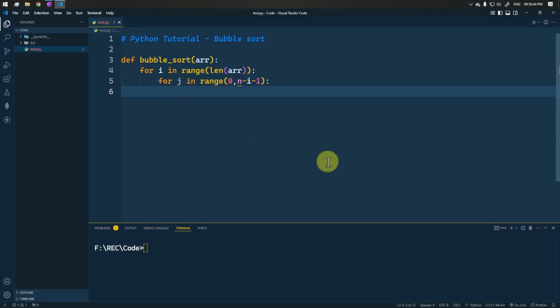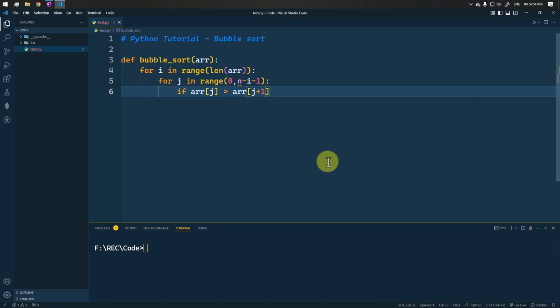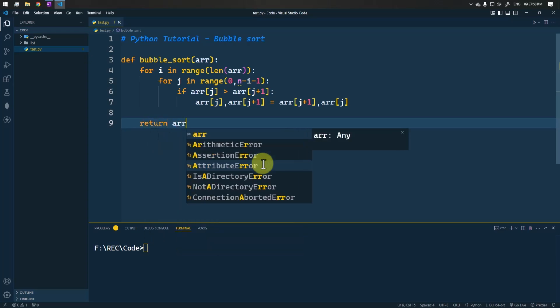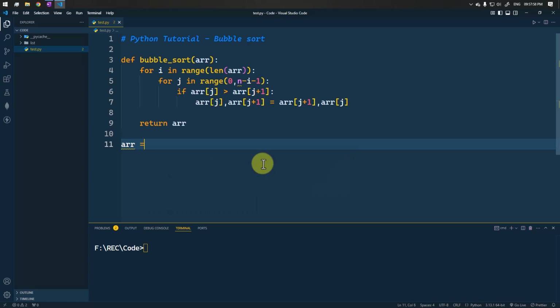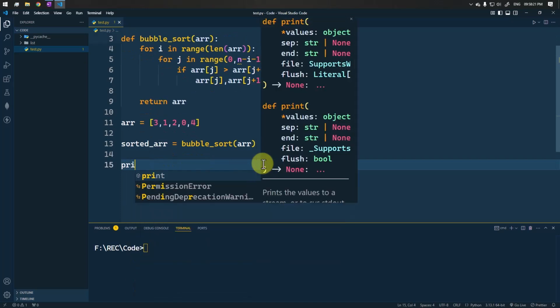And then here we compare them. If the element at the jth position is greater than the element at the j plus 1th position, we are comparing two adjacent values, and here we swap the adjacent values. We keep repeating this process, and at the end we return the array, which will be sorted. Let's now create one array with the elements 3, 1, 2, 0, 4, and call the function bubble sort, passing our array. This will return the sorted array, so we store it in the sorted array variable. Let's now print this.